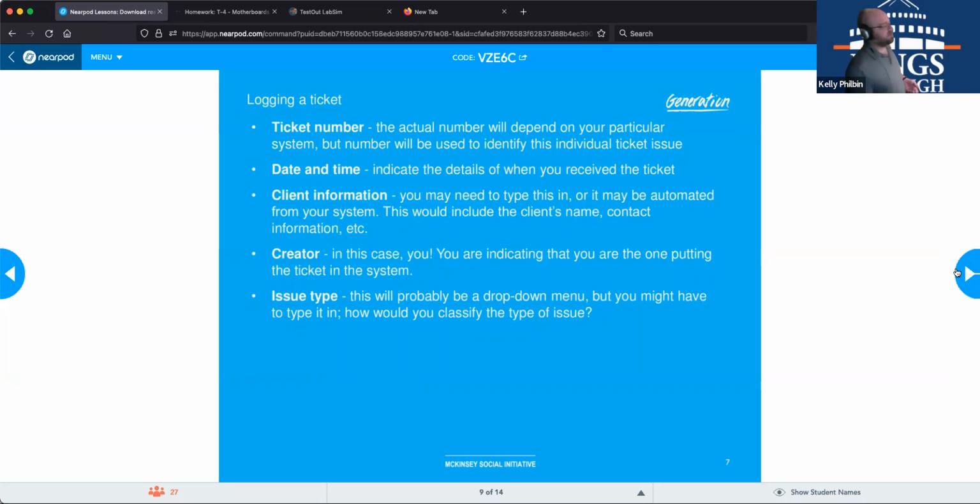Date and time. We want to be able to indicate when this ticket started, and then every time we touch that ticket thereafter, there should be a time and date stamp. This occurred on this date. This note was entered on this date. On this date, this happened. On this date, we resolved the issue. And on this date, the customer celebrated.